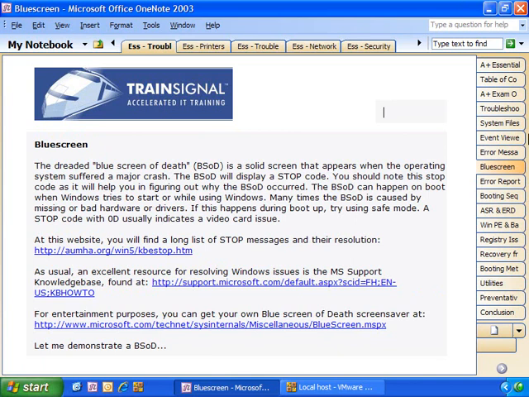All right, now let's talk about blue screens. And if someone out there is familiar with blue screens already, you say, oh, blue screen. Just the sound of it brings pain to your heart. The dreaded blue screen of death, they call it, the BSOD, is a solid screen that appears when the operating system suffered a major crash. A lot of times you'll be doing something on your computer and just boom, blue screen, and everything you did is lost if it wasn't saved prior to the blue screen. It can be very frustrating.